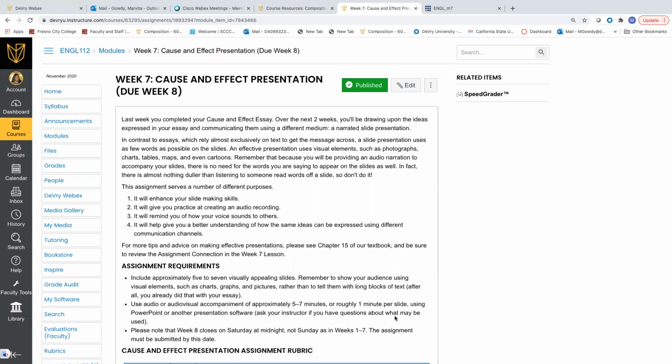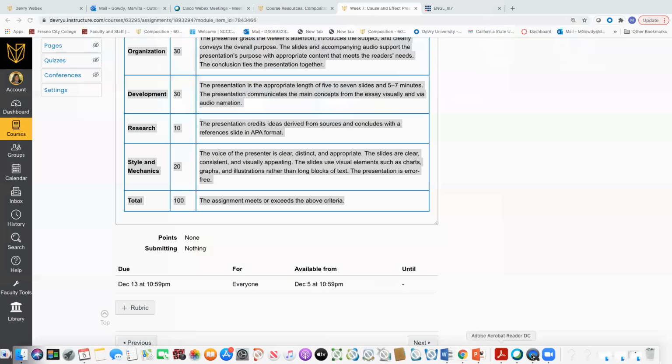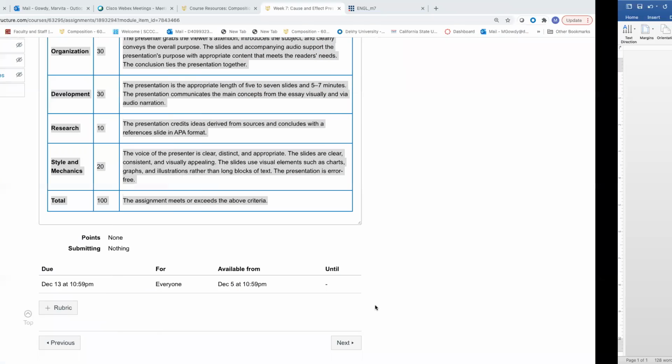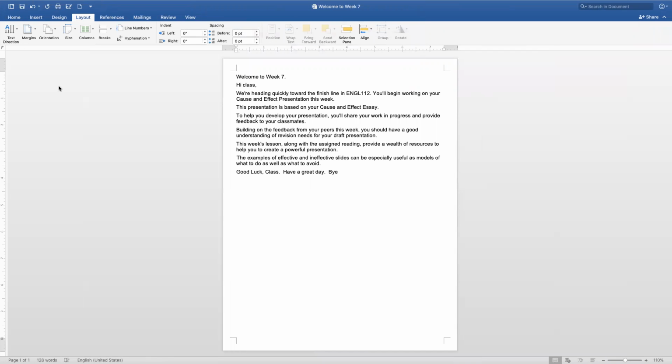I'm going to tell you the same thing about week 7 that I've told you about all the other weeks. Highlight this information and cut and paste it onto a separate page where you can come back and access it later to check off and make sure that you actually have what you need.